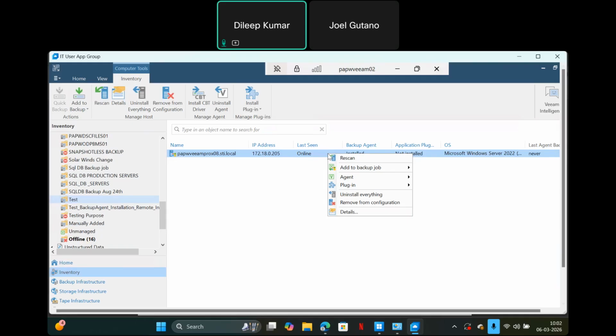But when it comes to physical servers, taking the backup with the help of an agent backup, a few services need to be enabled at the agent level on the server end. So I'm going to take this particular server as a physical server backup.